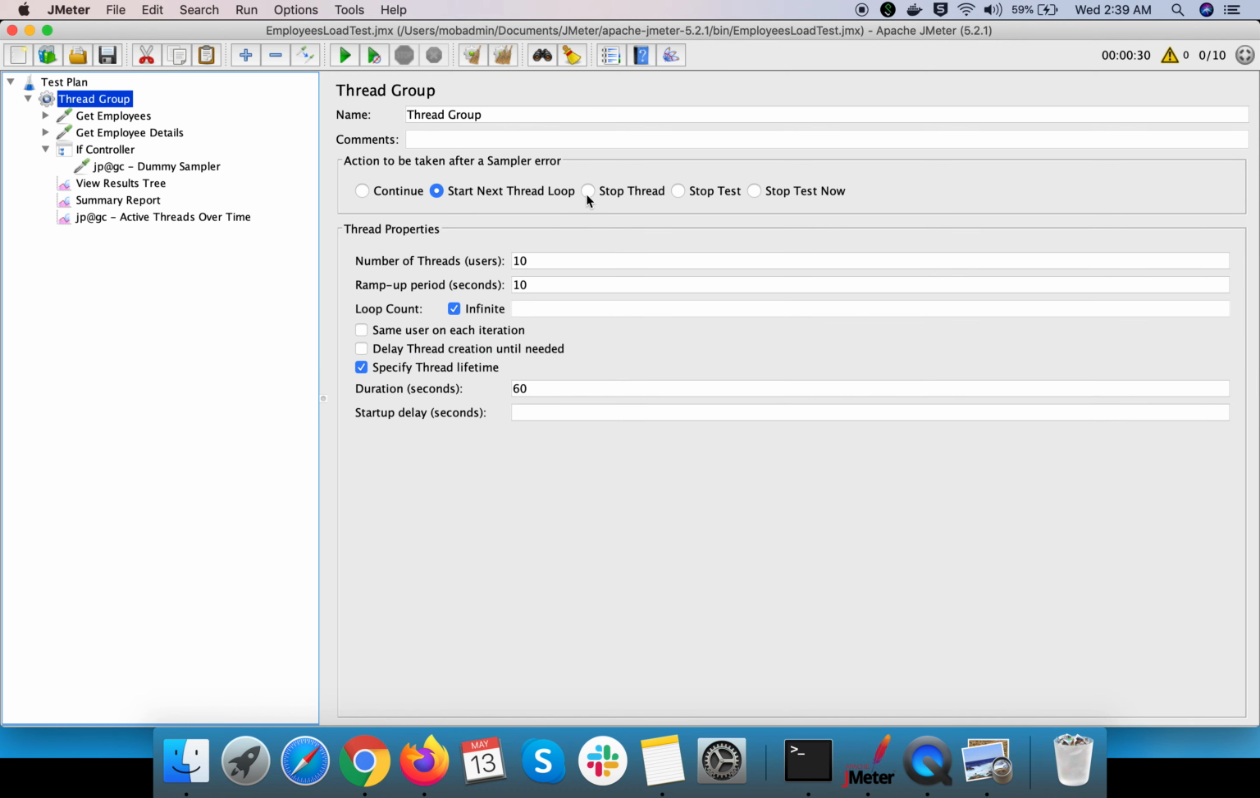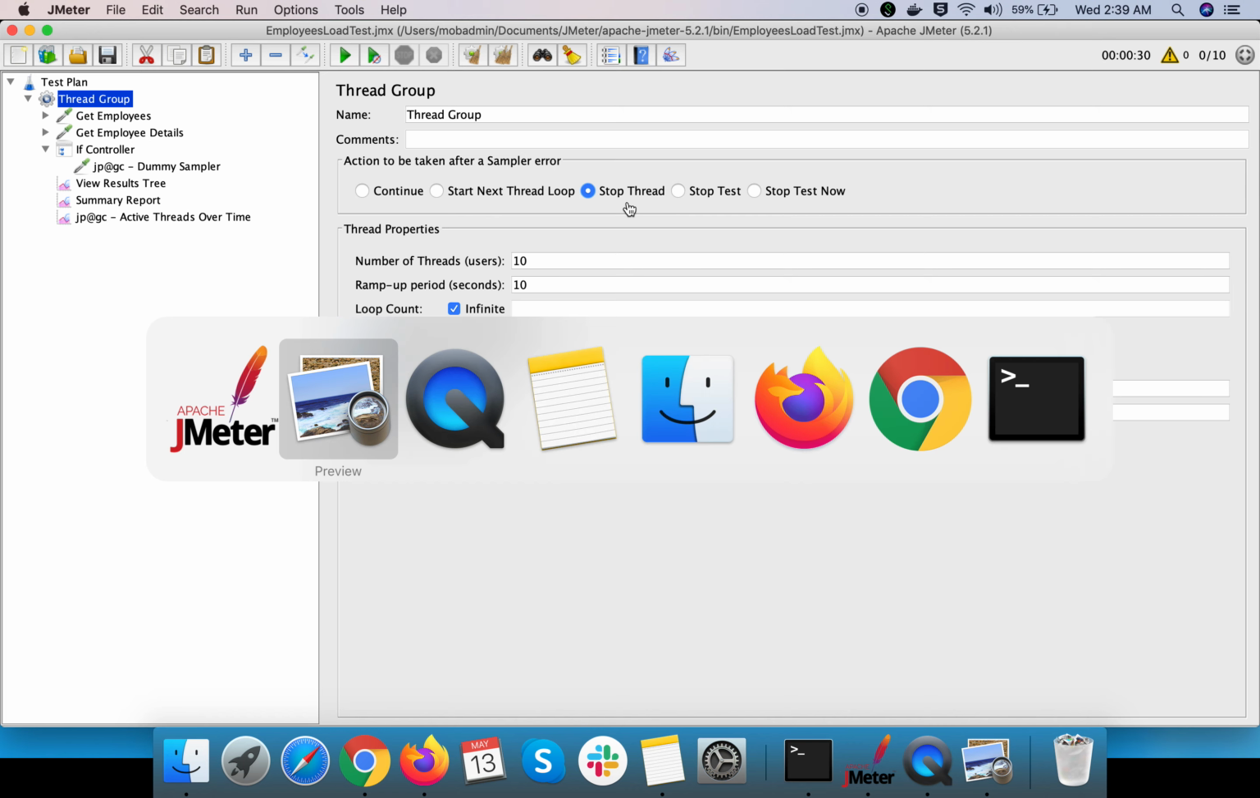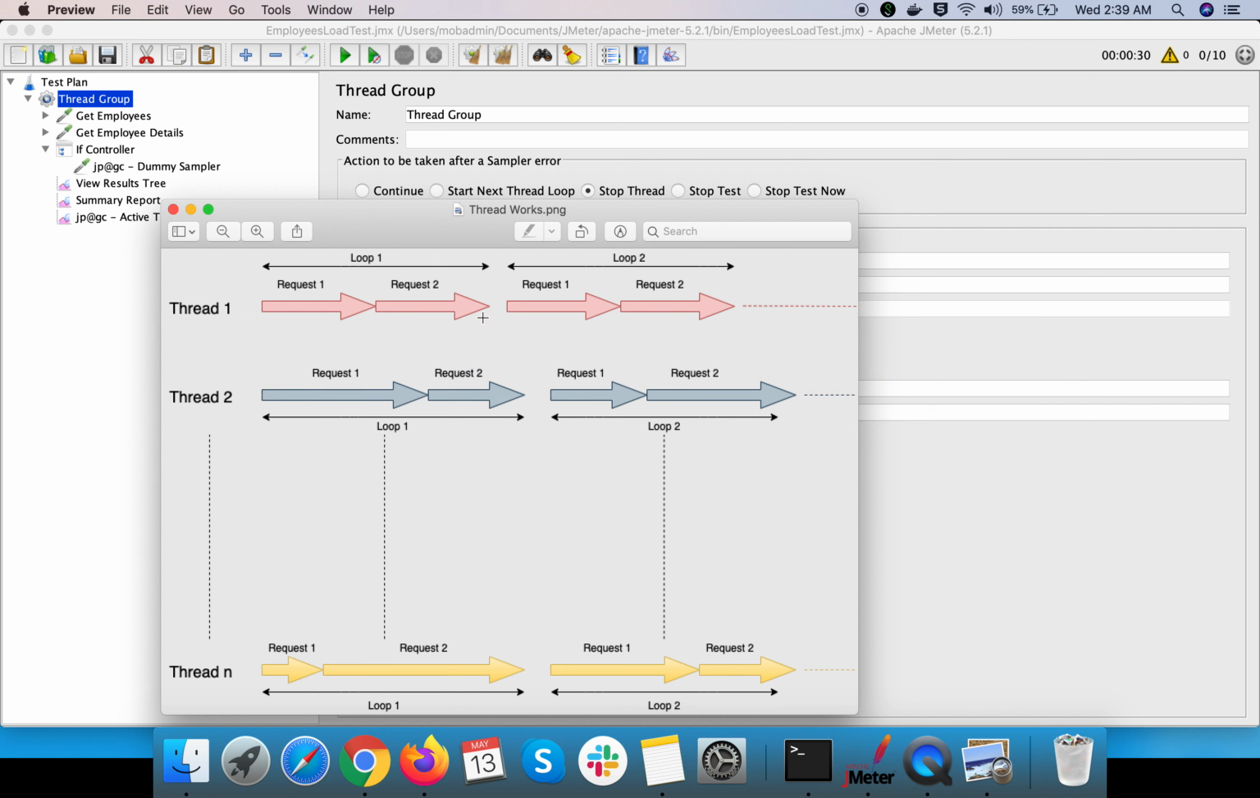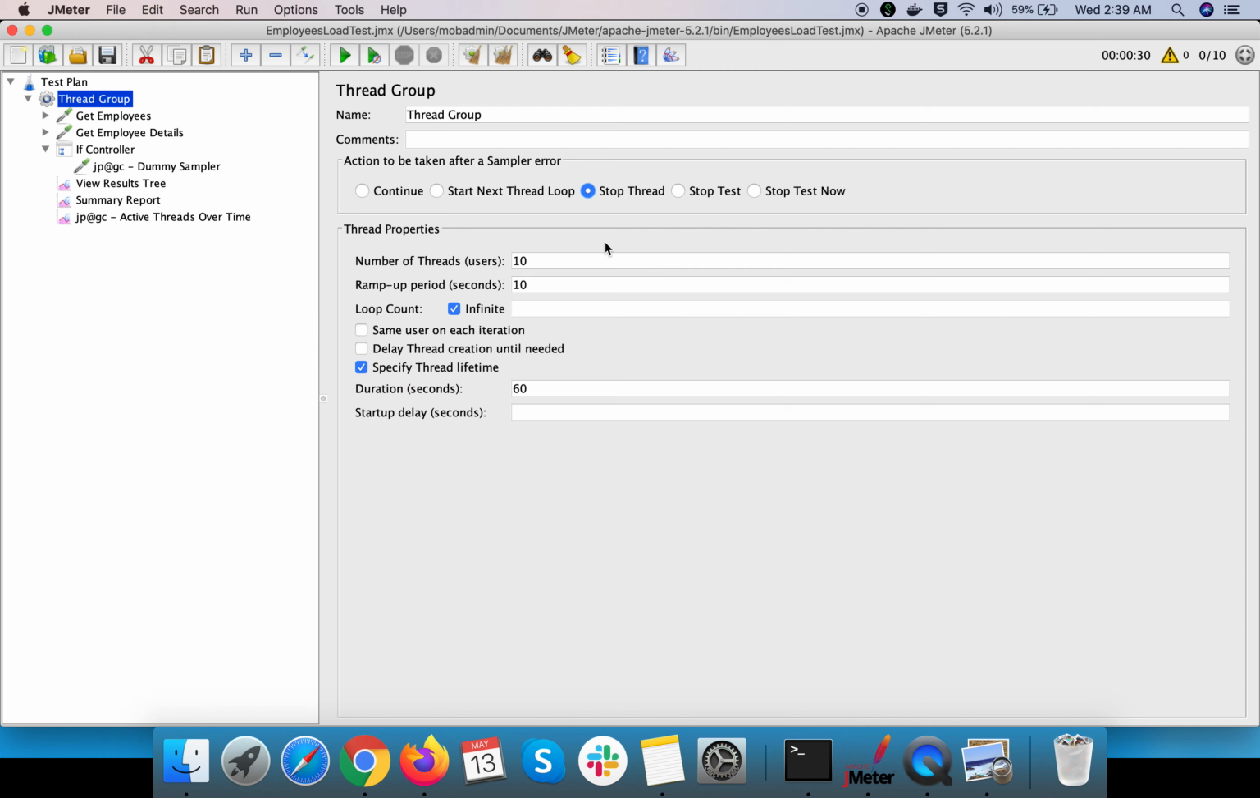We'll see the next option, that is stop thread. As the name suggests, stop thread will stop the thread itself if at any point the thread gives an error. So let's say if we notice an error on request 1 or request 2 on loop 1, this whole thread will not run. It will abort this particular thread, and it will be terminated altogether.